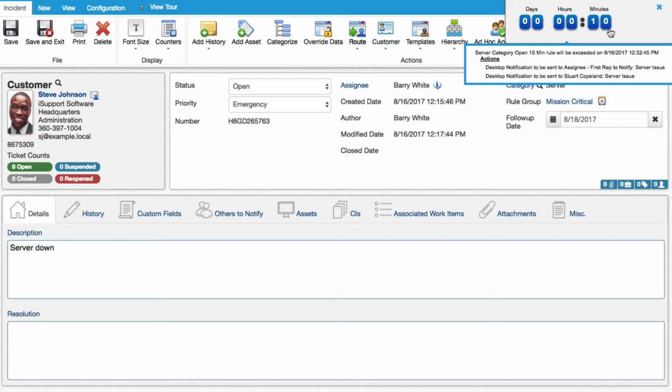It continually checks a rule's conditions against a work item and records the dates and times of the configured time frames. You can use the clock icon to display the exact date and time each timer will be considered exceeded and the actions that will be taken.